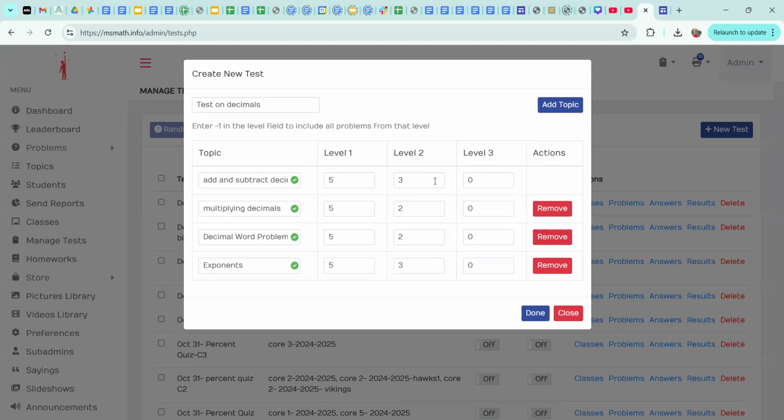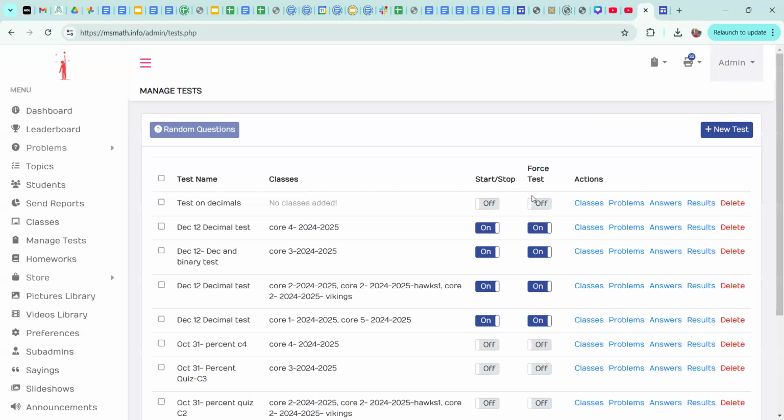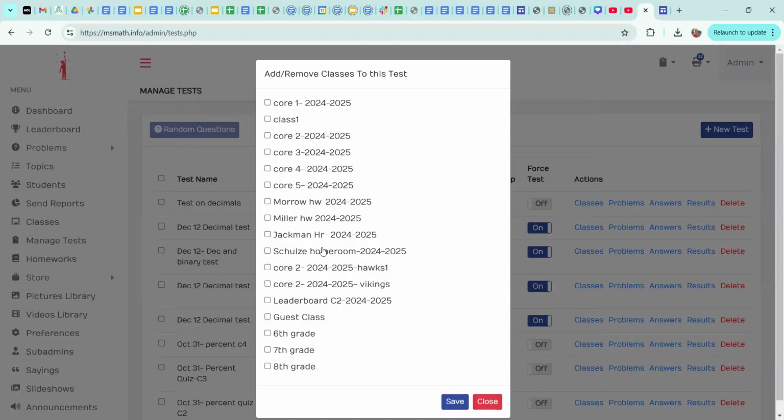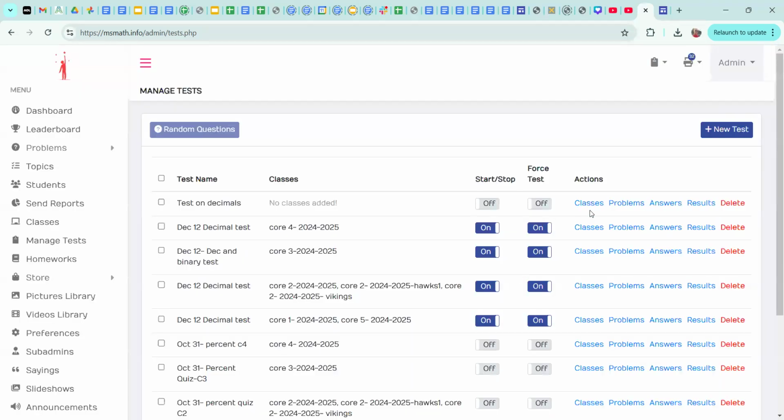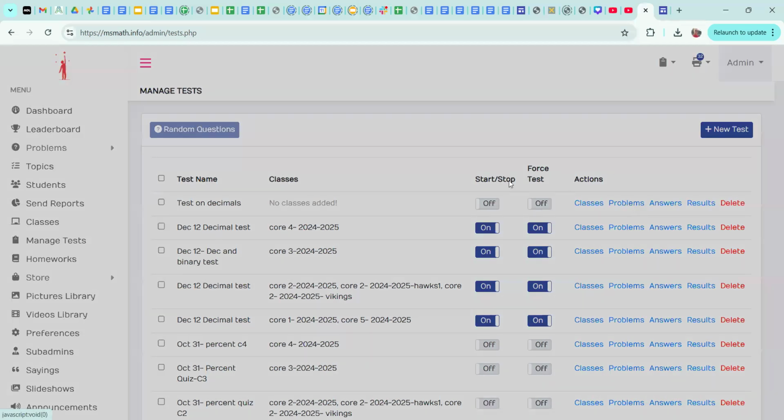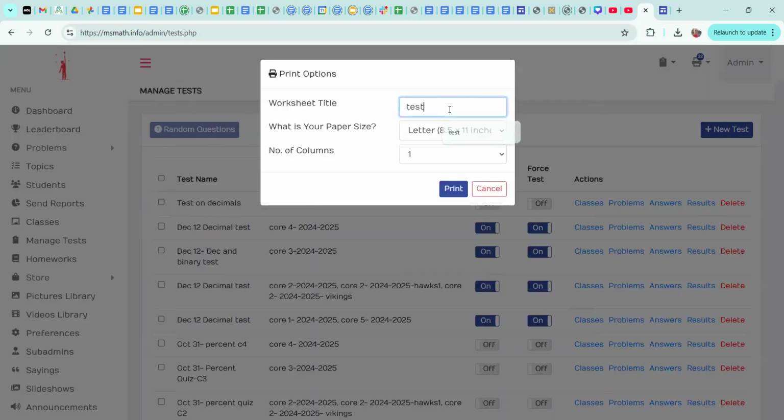I can add more topics if I want, and then I click done, and the test will appear here. And then I can add my classes, whatever class I want. I can also print it out. So if I have the problems here, I can actually make tests, and I can print.